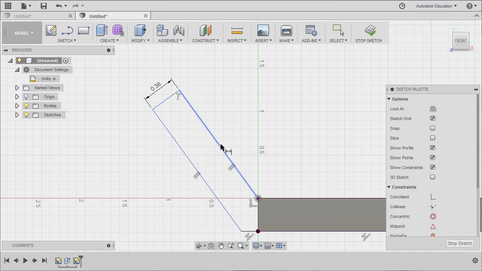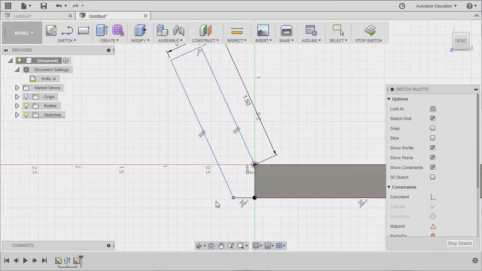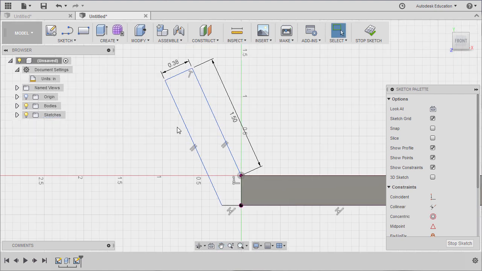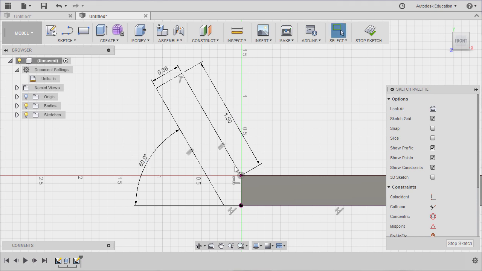And the length of this line to be 1.5. Keying in 1.5, hitting escape. Move our entity. So we need to add the angle here, hitting D, selecting this line, this horizontal edge. Left click here to place our dimension. Key in 60. Hitting enter.